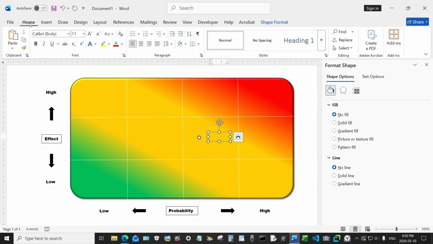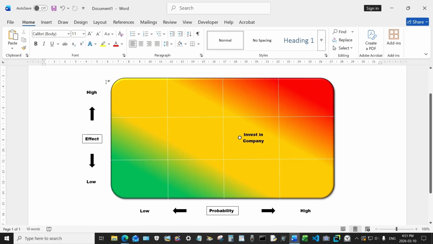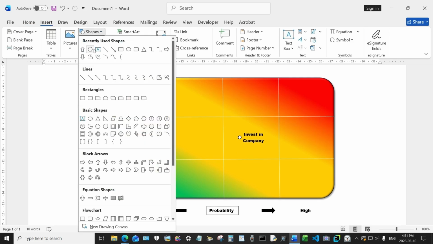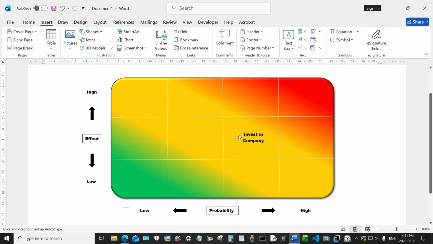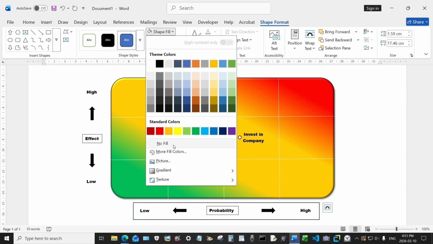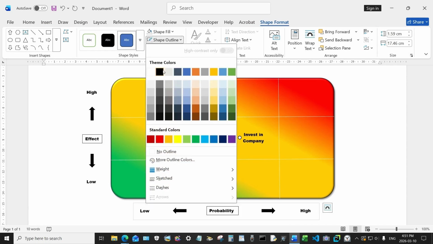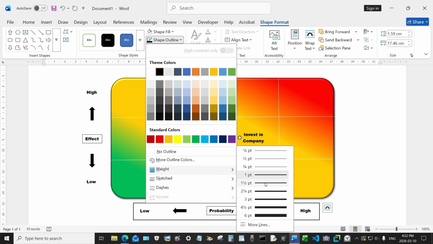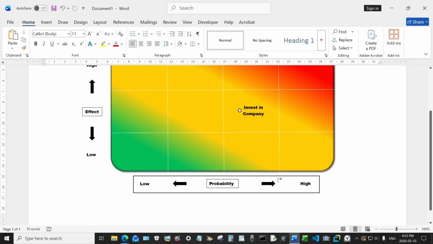And then make that Arial. And then just say, I don't know, invest in company A. I'm going to also add insert shapes and just a rectangle around everything. Shape fill, no fill, shape outline, black, shape outline, weight, maybe a little bit thicker, like that. And just bring it up a little bit more.